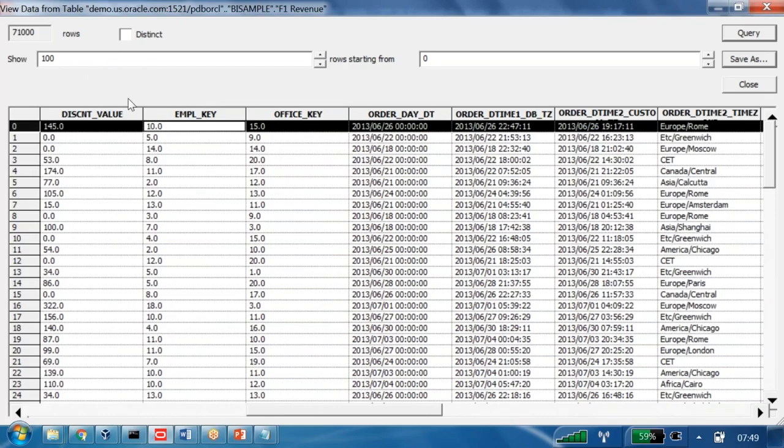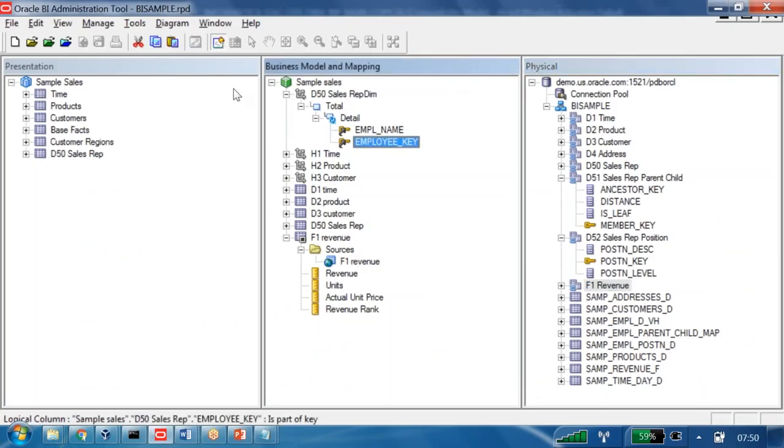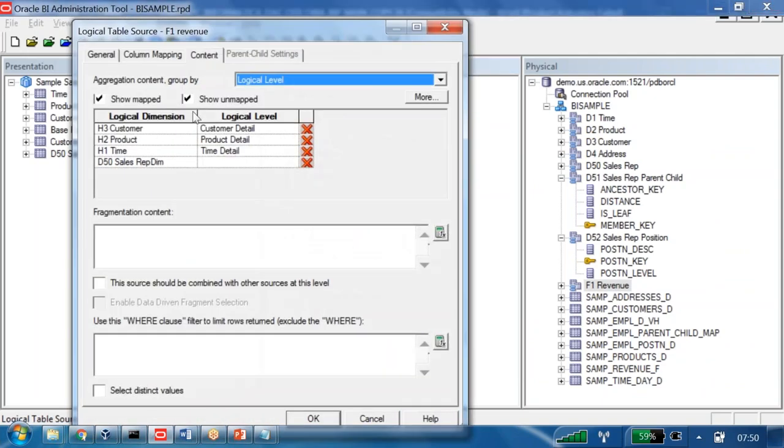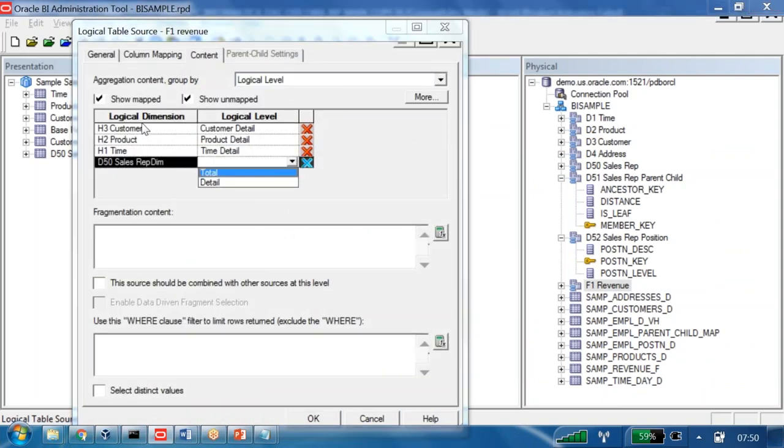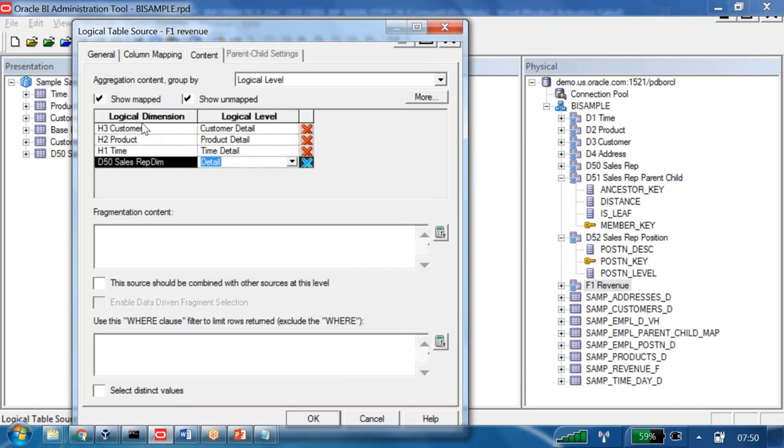So in this table, the money is available at the level of what? Employee level. Employee key is a member of what? Detail level. So inside this table, the money is available at detail level. In the aggregate tables chapter, I explained this content logical level better. For the time being, we understand that inside this table the money is available at the level of employee, and employee is a member of the detail level. That is the reason we are mapping the detail level. Getting my point? Okay. Click on OK.